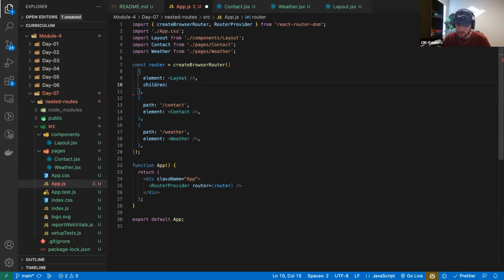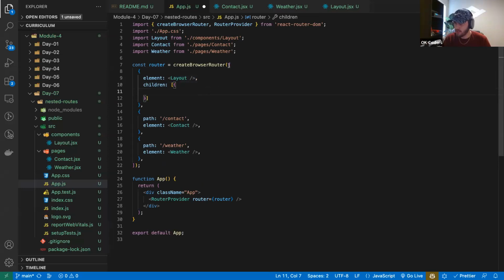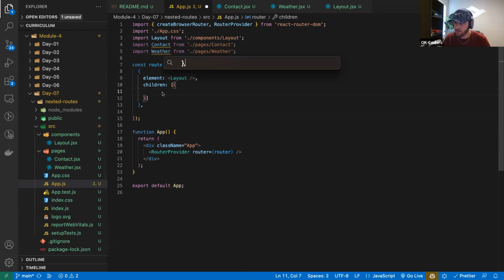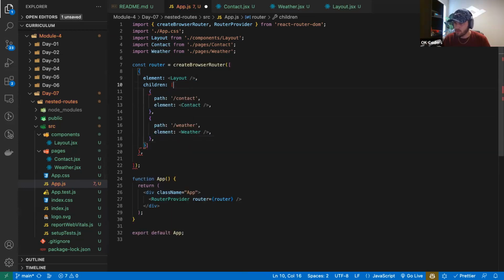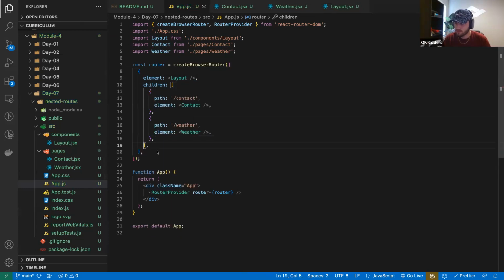And so inside of children, it's going to also be an array of objects, just like this outer thing. It's going to be structured just like the outer one. And so instead of just defining these at the top level, we're going to move them inside of this children array. Don't need two layers of objects here.